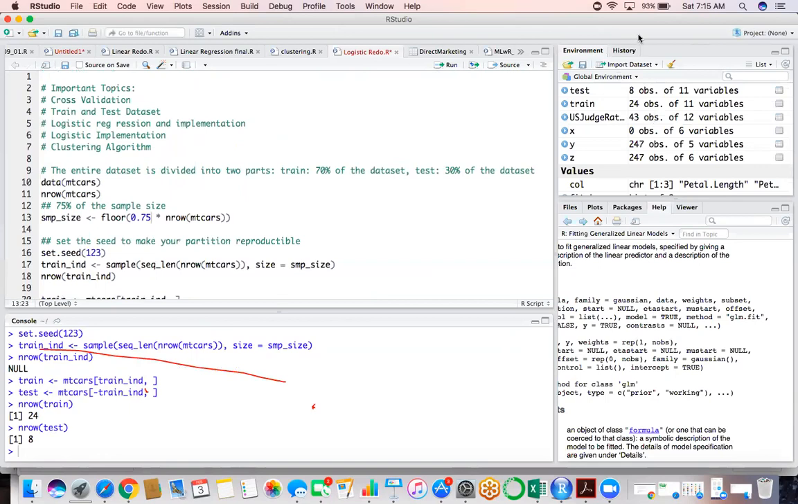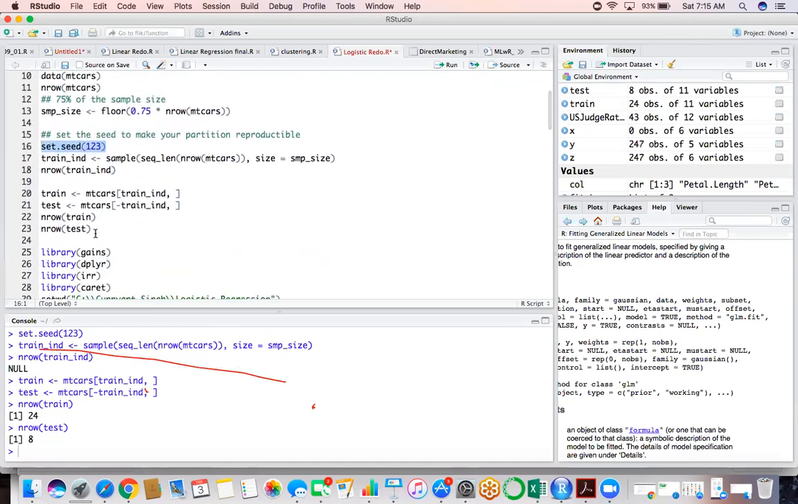Yeah. So there's something you see here. Set seed 1, 2, 3. So guys, seed is something you can just think of.